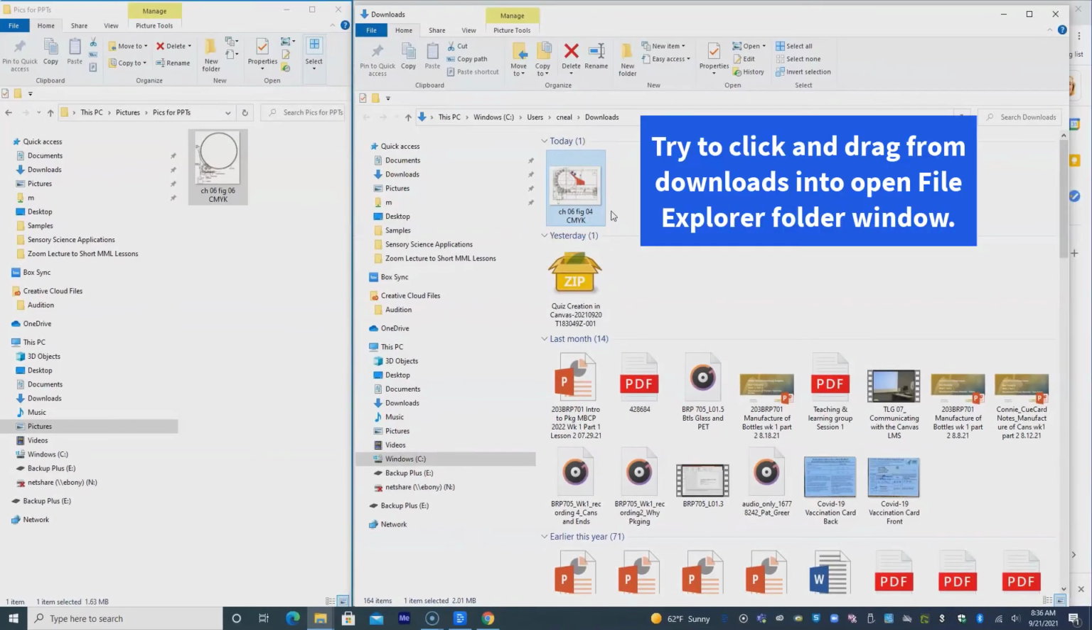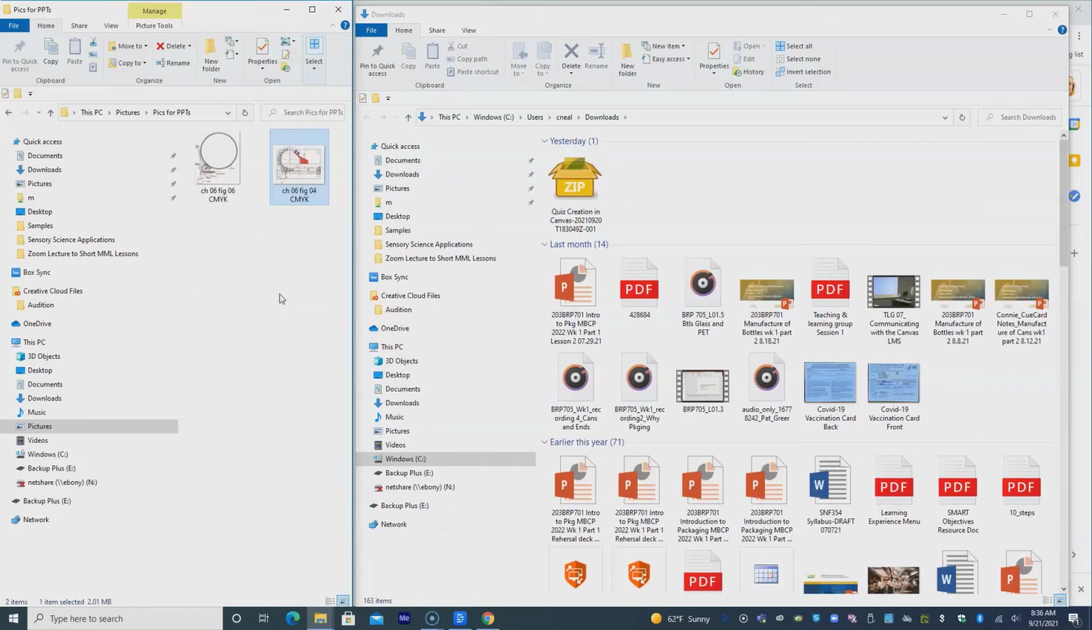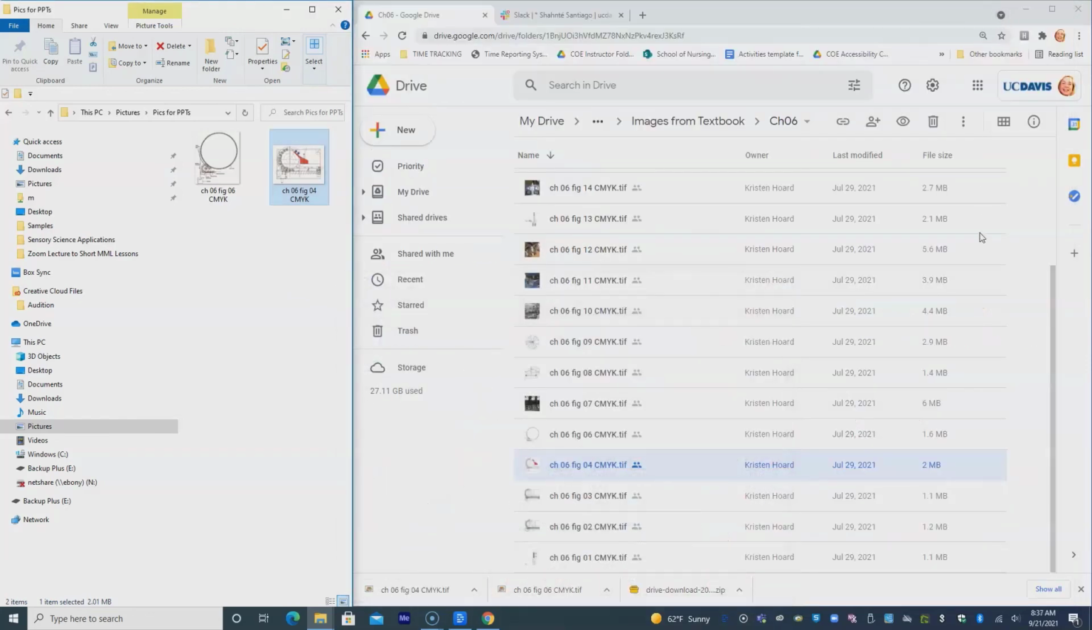And for me, I can just click and drag it over and it will also go there. I don't know if that will work for you or not, but one of those two ways will get it for you into your computer's brain. And if you hit a snag, just reach out to our team.